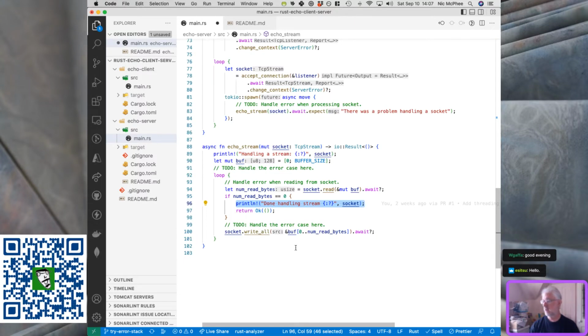Otherwise, we write these bytes, and we have to make sure we include the num bytes read here, or we'll write the entire buffer, and that would be bad. So we'll write all that to the socket, await because it's asynchronous, and the question mark is because write all can return an error.